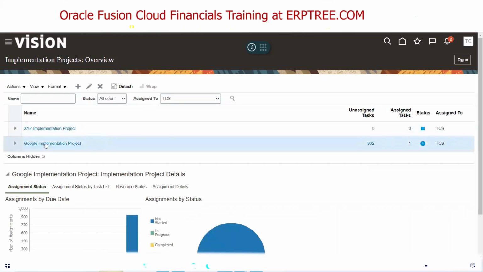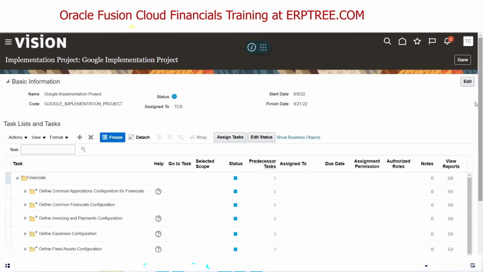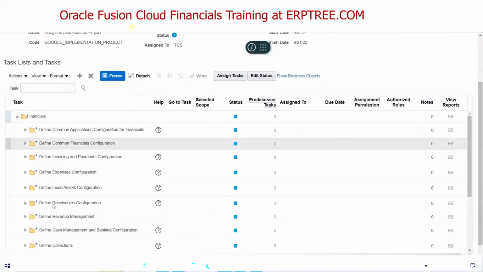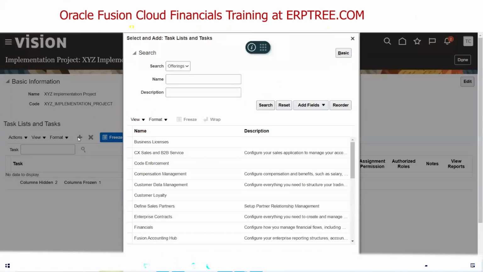Now just click on Google implementation project. Now expand it. Expand financials. Now this is how we have inside. Now we created an empty project. Now if you want to include financials, you can include. Click on add icon. So what we are doing, we created an empty project. After creating an empty project, what offerings, what options, what task list, which task you want to include, you can include. Click on add.